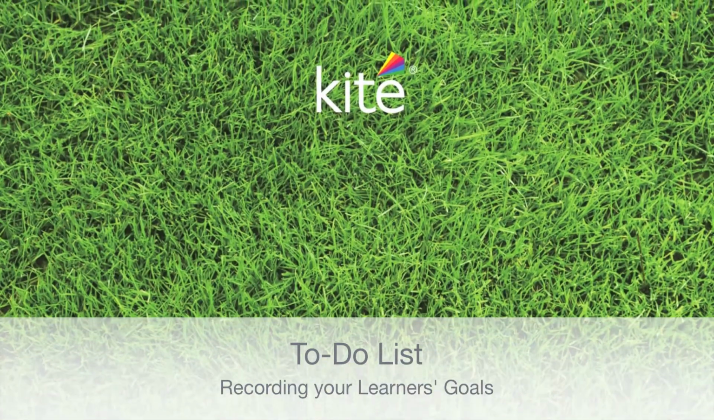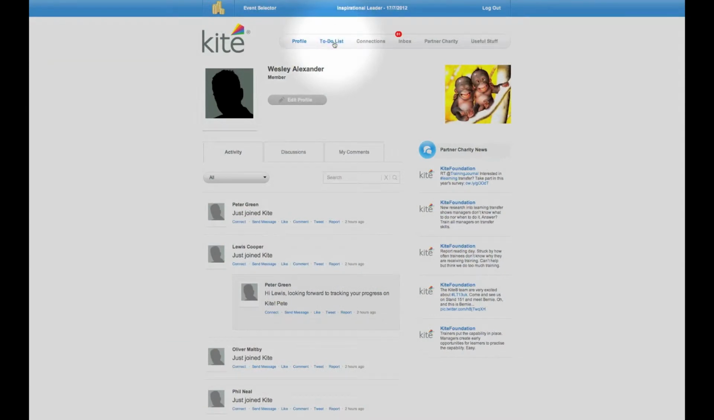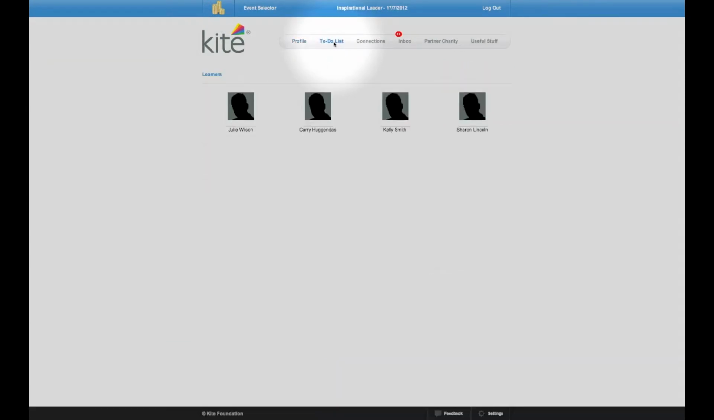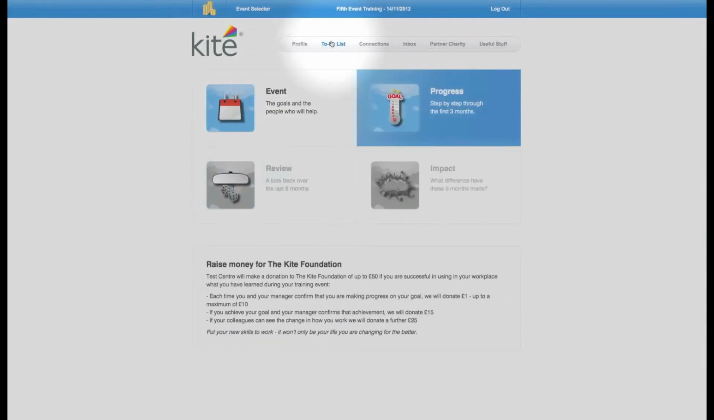Click on the To-Do List tab to see all the learners that you currently manage and support within Kite for the event currently selected. Click on the relevant icon to see details for that learner. The To-Do List is where most routine Kite tasks are completed.